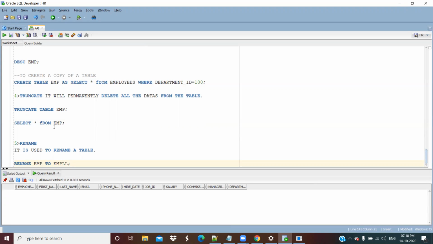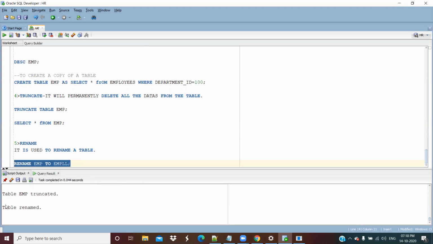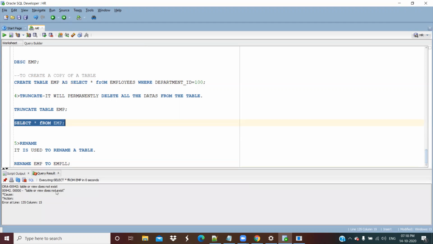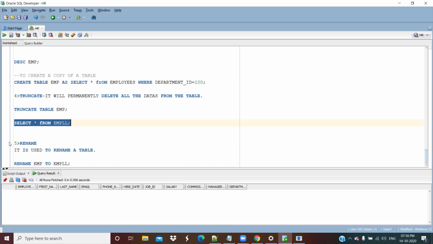I don't want this EMP table. I want to change it to EMPLL. So I'll just write rename EMP to EMPLL, to change the table name. Now if you see select star from EMP, table or view does not exist. Now if I see select star from EMPLL, you can see this table is there. Got it? Why? Because we have renamed EMP to EMPLL.